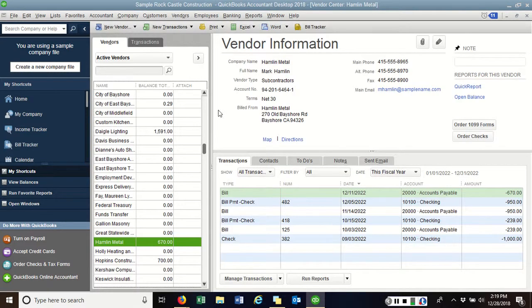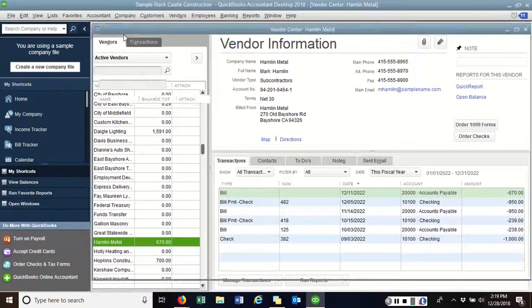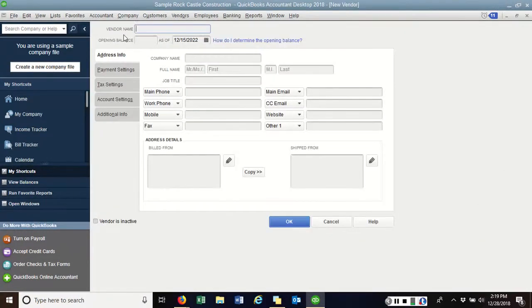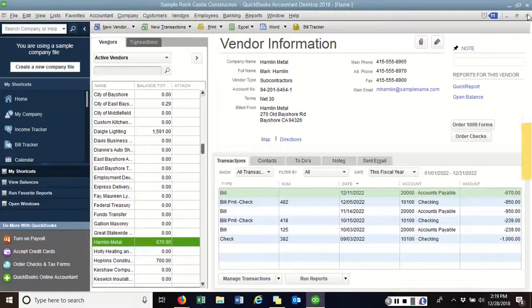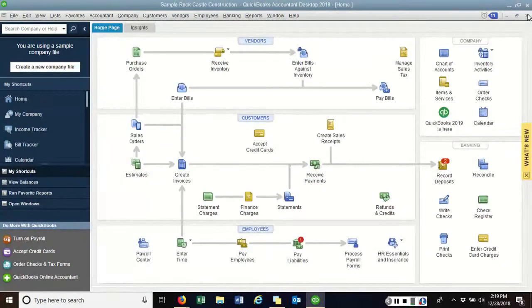If I hit cancel, that'll take me back to my vendor window, or my vendor center I should say. If I come up here and I wanted to create a new one, I could just select New Vendor, and you see it'll open up a blank window of what we just saw, and we can put everything in from scratch. And once again, if I X out, that'll take me back to my home page.